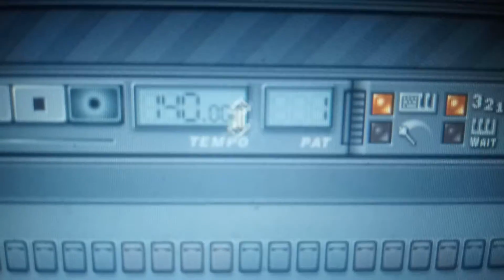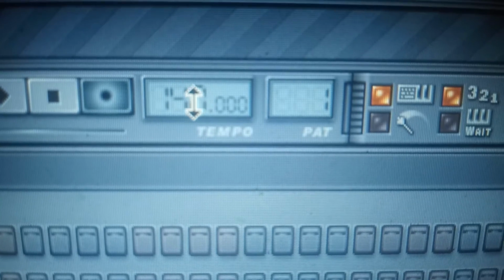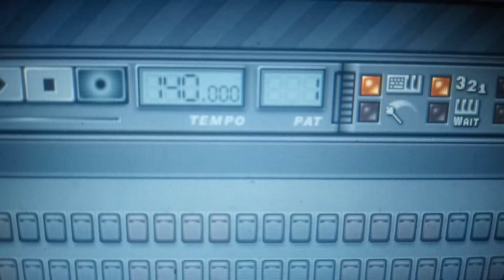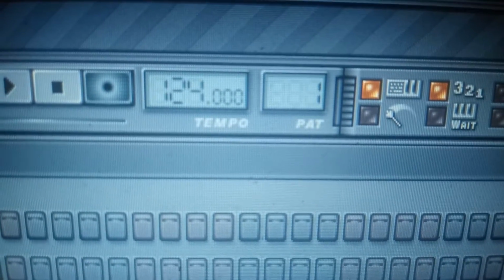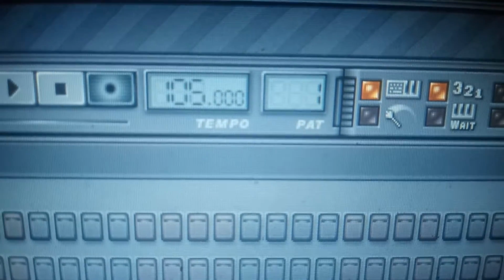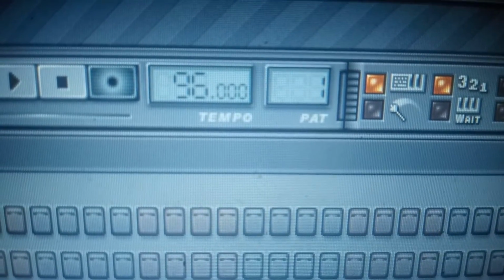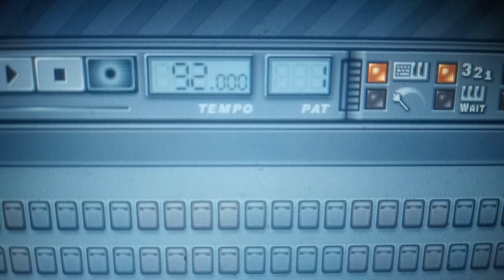Okay, now tempo. It always starts off at 140. So you want to bring that tempo down or you'll be rapping super fast. Unless that's what you like. I say I bring mine down to about 92.